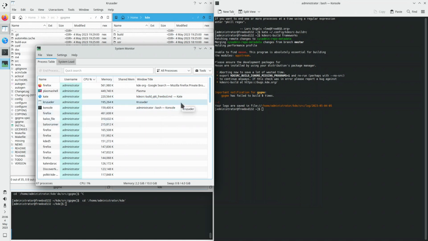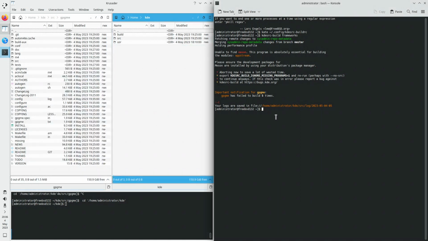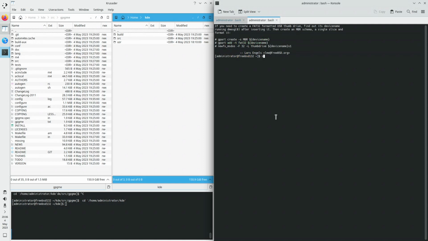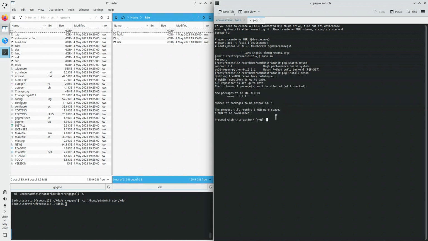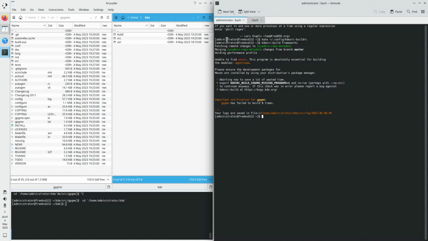Unable to find meson. Okay, let's try to find meson. Ctrl-Shift-T. Sudo su, package search meson. Package install meson. I want to continue. Okay, let's see now.